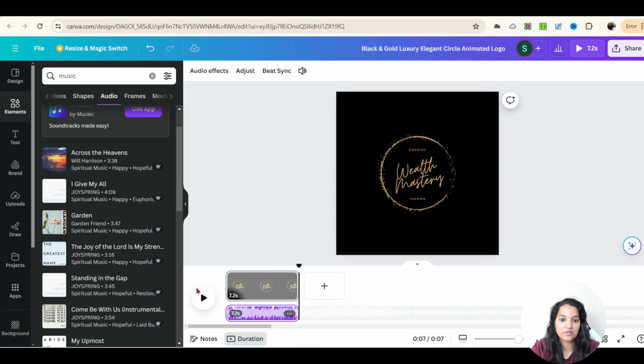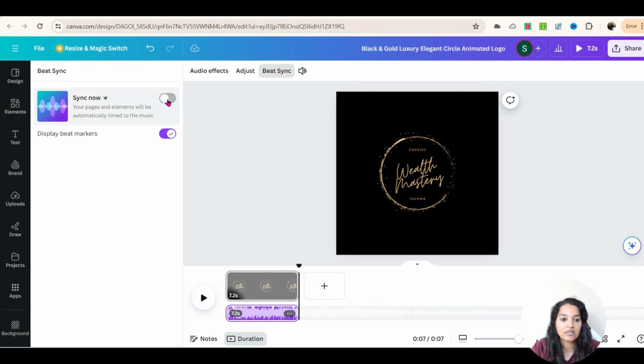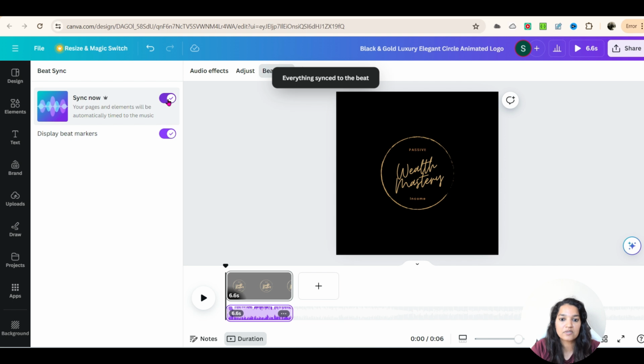So at the end it lowers the volume. Okay, if you want to sync it, you can click on the sync option and it will sync to the beat. So now my logo is ready. I have some music at the end also.